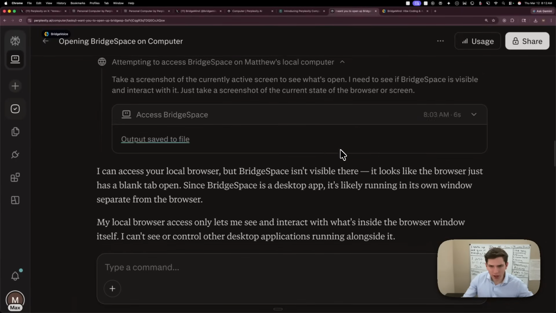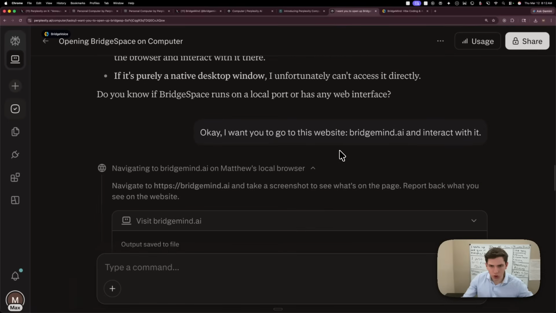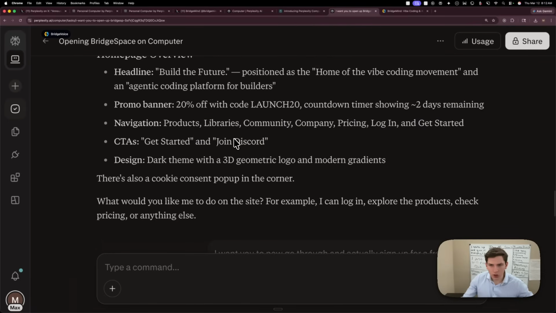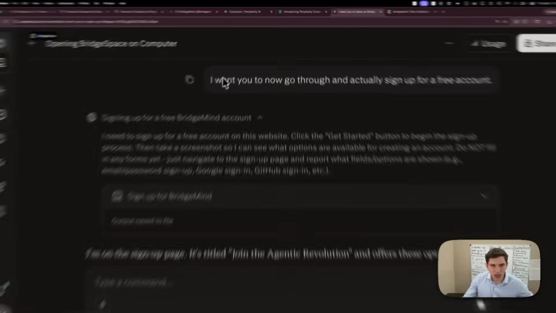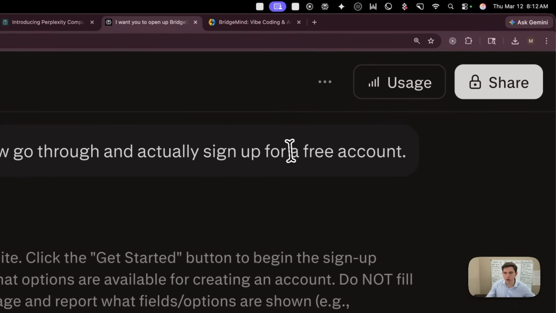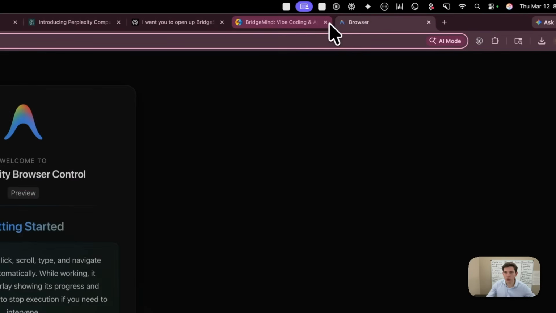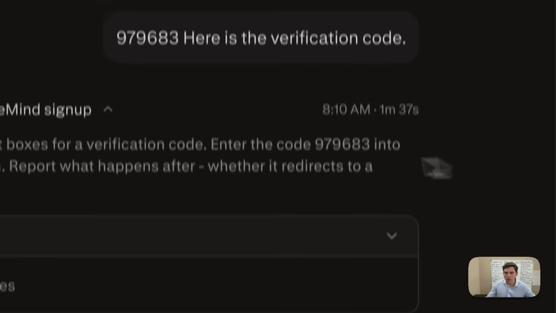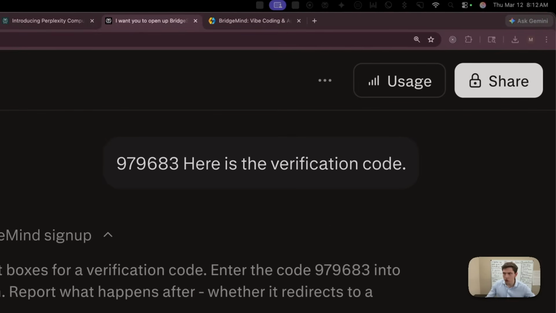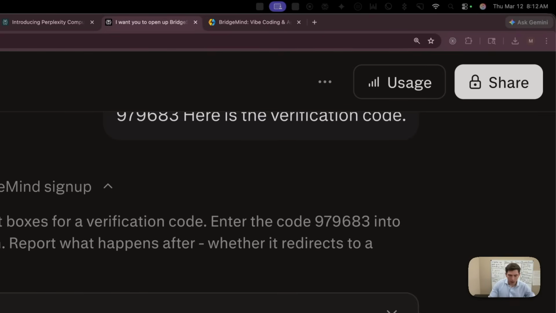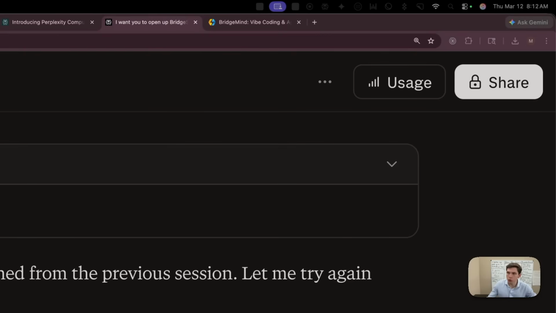What was that prompt that we gave initially? Okay, I want you to go to that website. I want you to actually sign up. So we can test this just briefly here. Let's copy this prompt, open up Claude, and see, is Claude able to even do any of this? Like, is Claude able to go to BridgeMind and create an account?